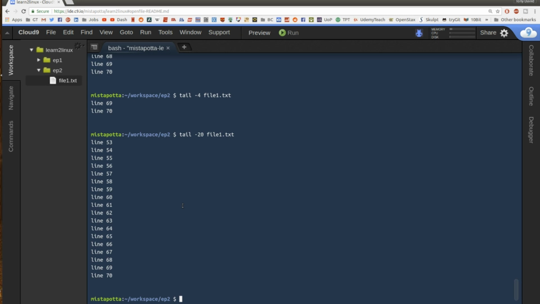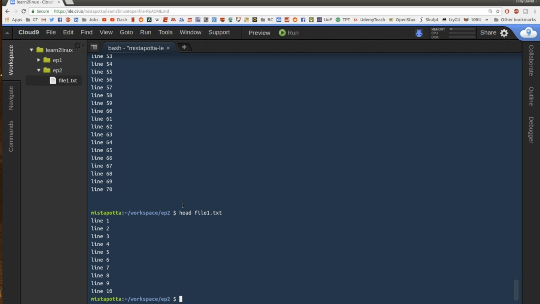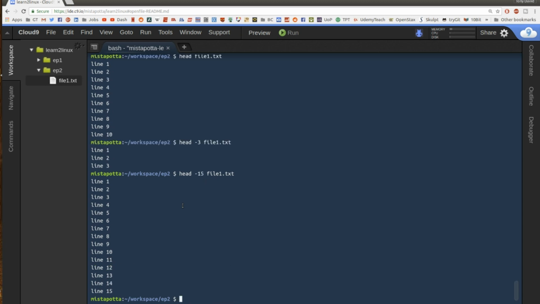And I can do the exact same thing if I wanted to look at the front of a file by using the command head. If I use head by itself, it's going to give me the 10 lines, just like tail gave me the last 10 lines. So I get the first 10 lines, lines 1 through line 10. I could do head with a -3 to get the first 3 lines of the file. I could do head with a -15 to get the first 15 lines of the file.